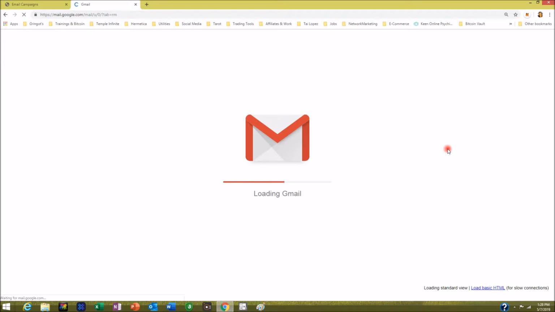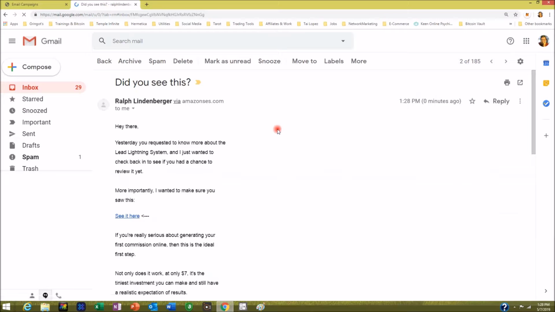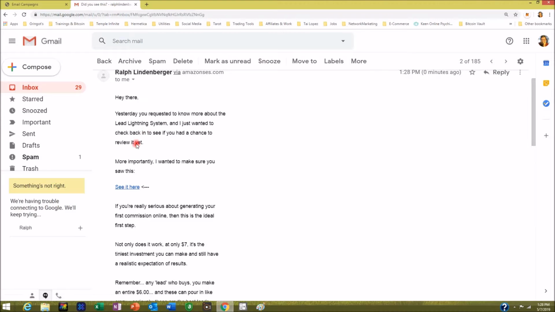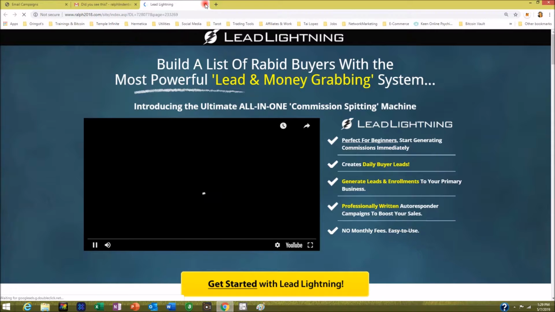There's Gmail coming up. And now what I should have are 2 emails in my inbox. There may just be 1, but we may have 2 by now. Oh yeah, here we go. Now this is the one that I had sent to me. And this is how it looks just straight out of the box. And you see how they have it here. Did you see this? Hey there, yesterday you requested to know more about the Lead Lightning system. And I wanted to check back to see if you had a chance to review it yet. And then I wanted to make sure you saw this. See it here. That's how they have it worded. And then you click that link. And that's the page that is linked to, which makes sense because it's the Lead Lightning sales page. And you want to make sure that they saw the sales page, obviously.